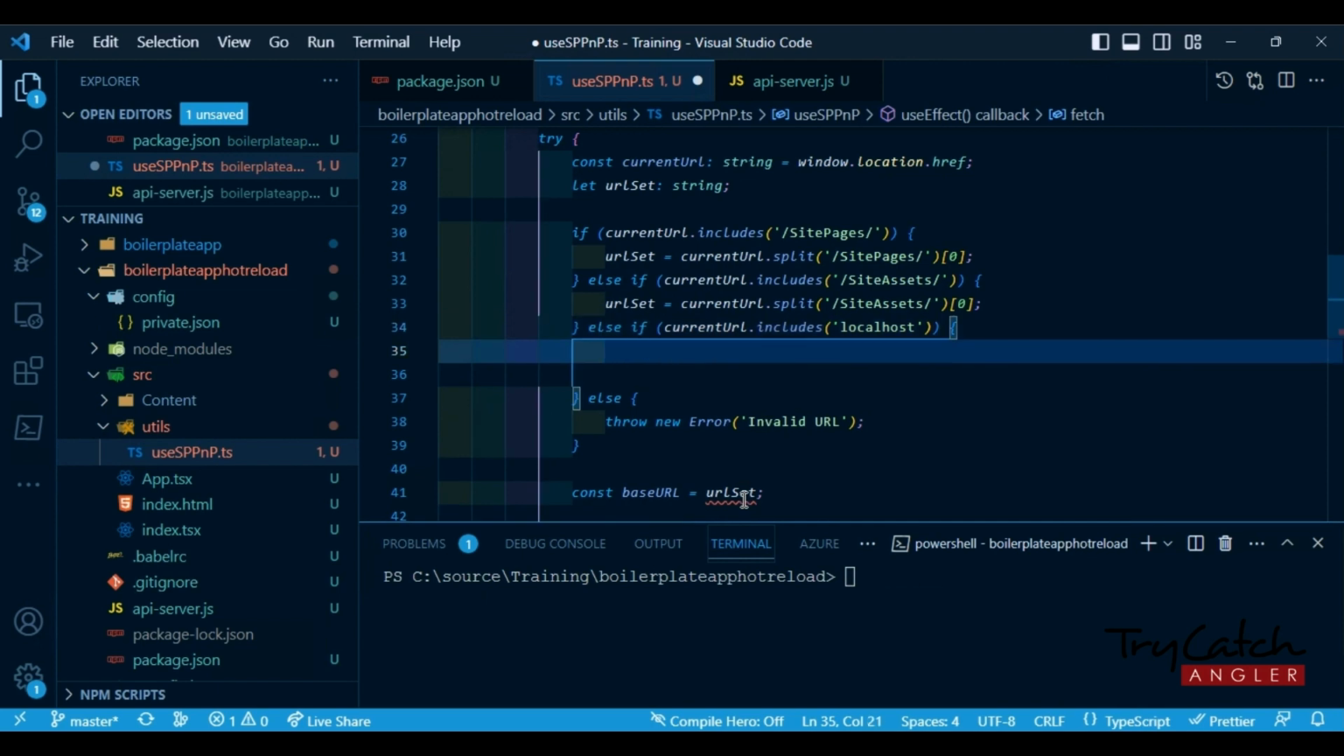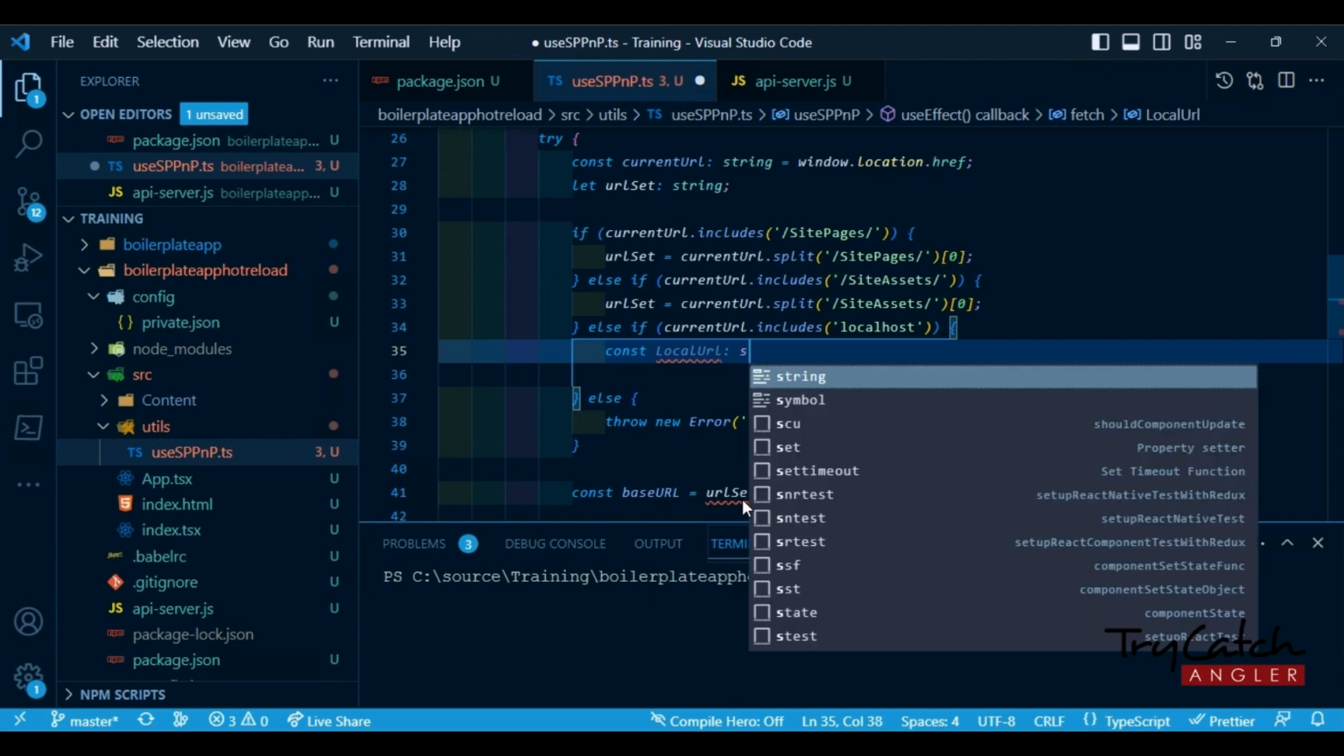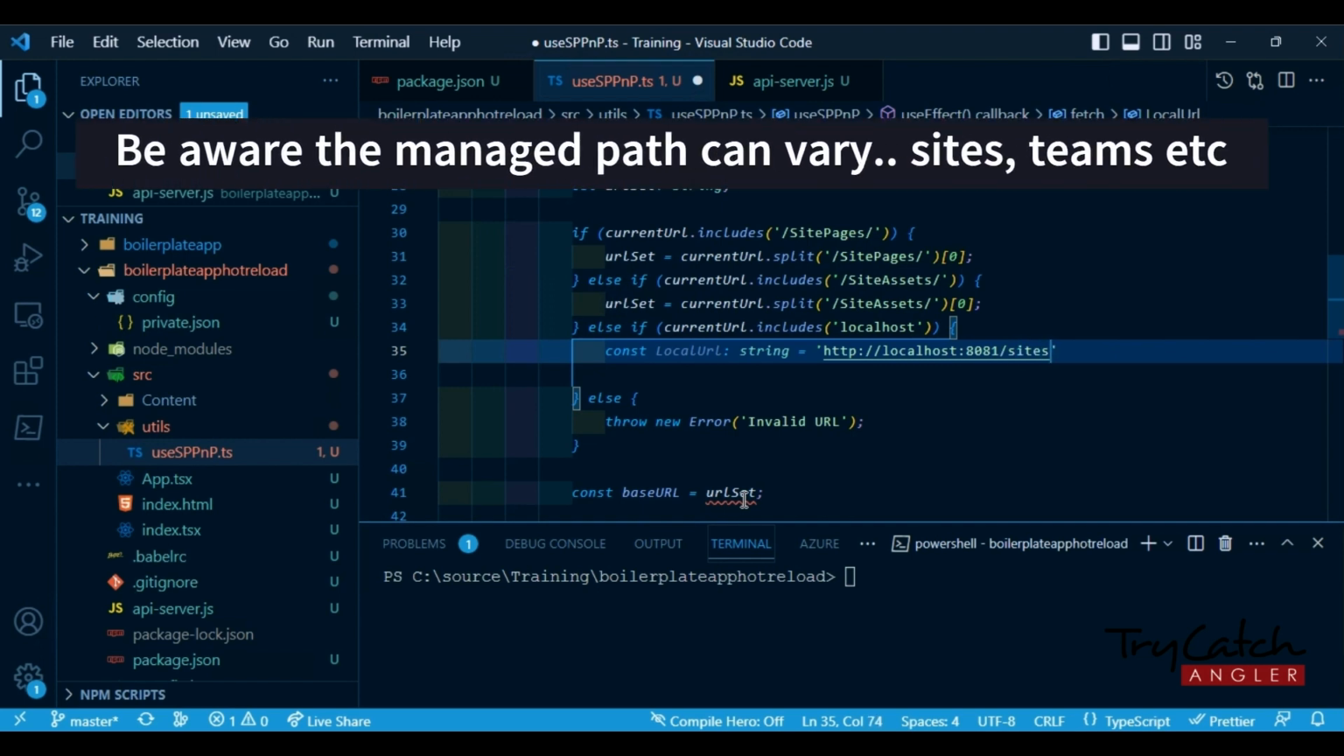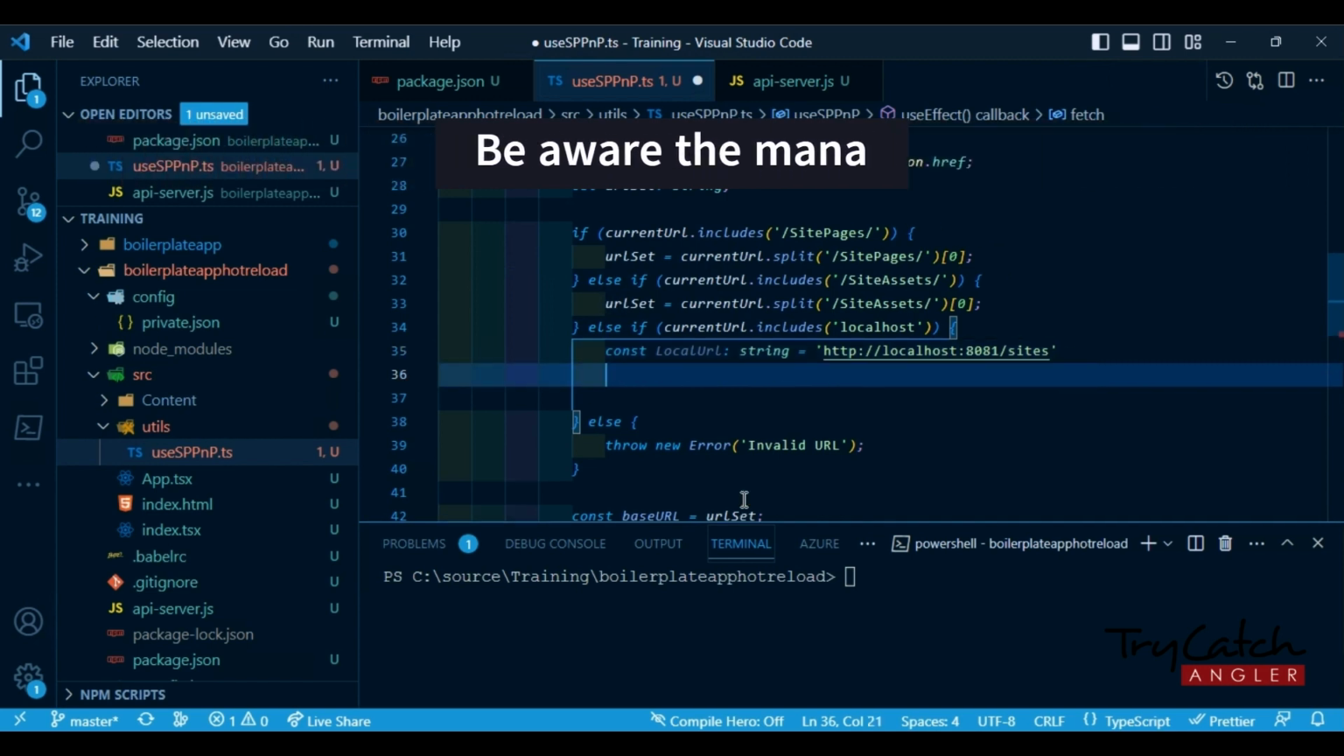So if it includes localhost, we're going to create a const called local URL, and it's going to be of type string, and it's going to be using the string for your local server, in this case your proxy server. So we're going to type in localhost, and it's going to be port 8081, and it's going to be fooling it into thinking it's actually the SharePoint site, but it's going to be your proxy.